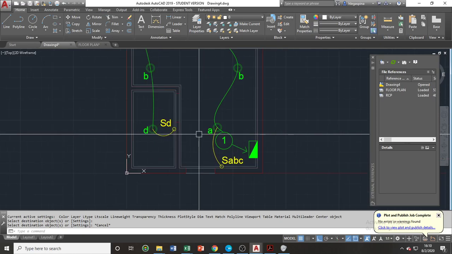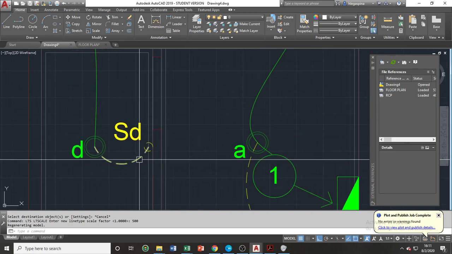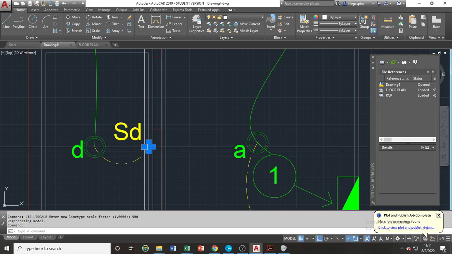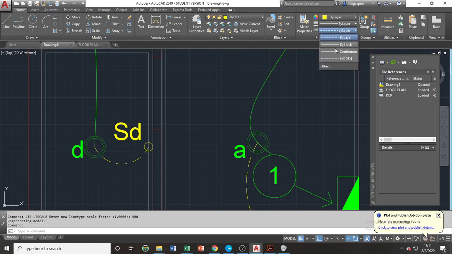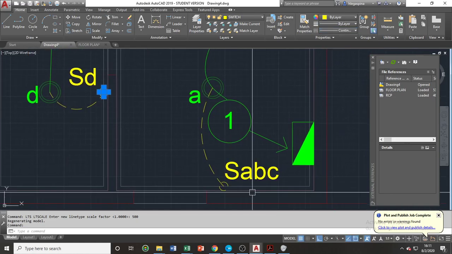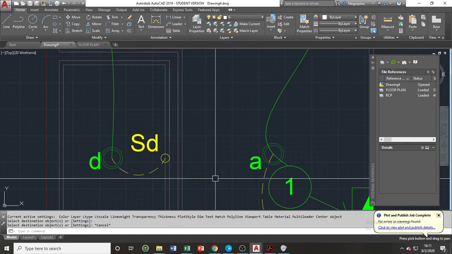In order to see your hidden lines, you can use your line type scale, Lima Tango Sierra, and adjust your line type scale in order for you to see your hidden lines. So for the switches, you can manually adjust the switch into continuous.